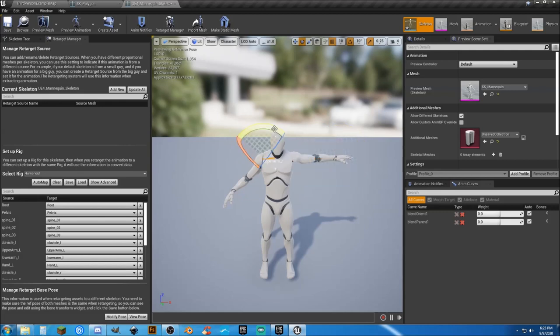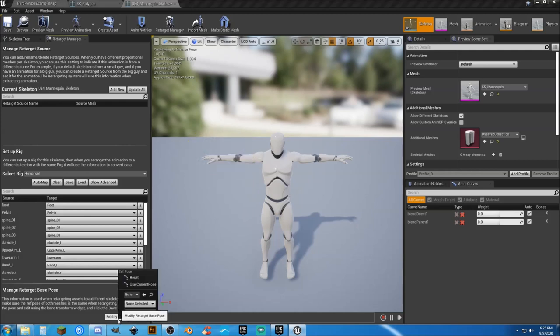And we're going to do the same thing on the other side. Bring it up by 50. Lower arm down by 10. Back by 30. And the hand up by 20. Now I'm going to hit modify pose and use current pose.